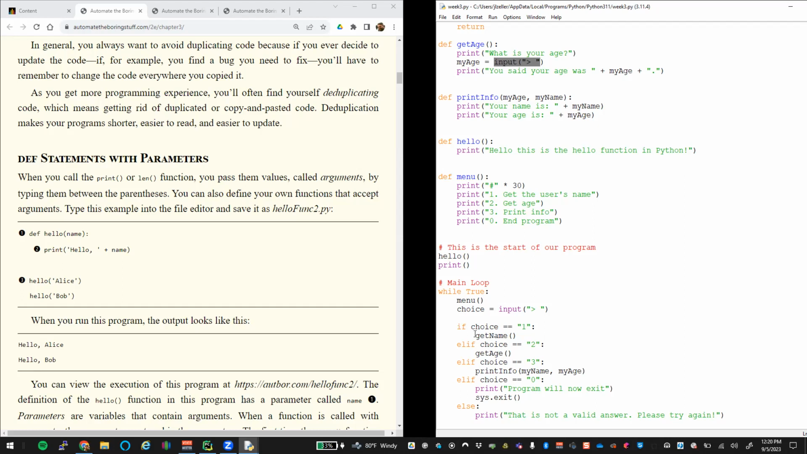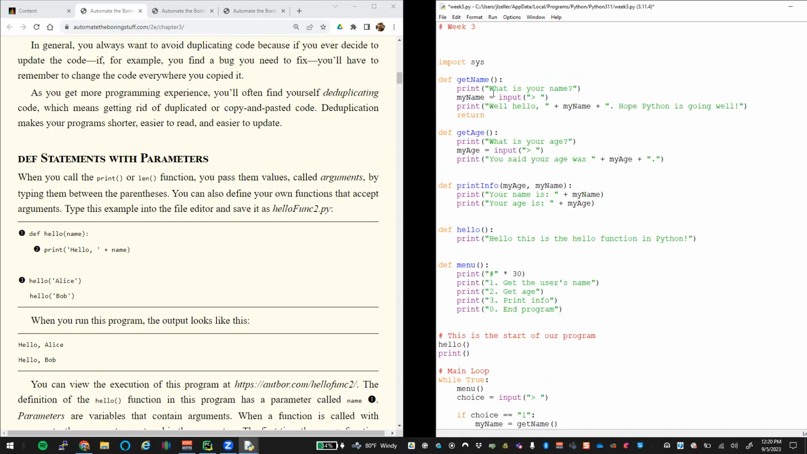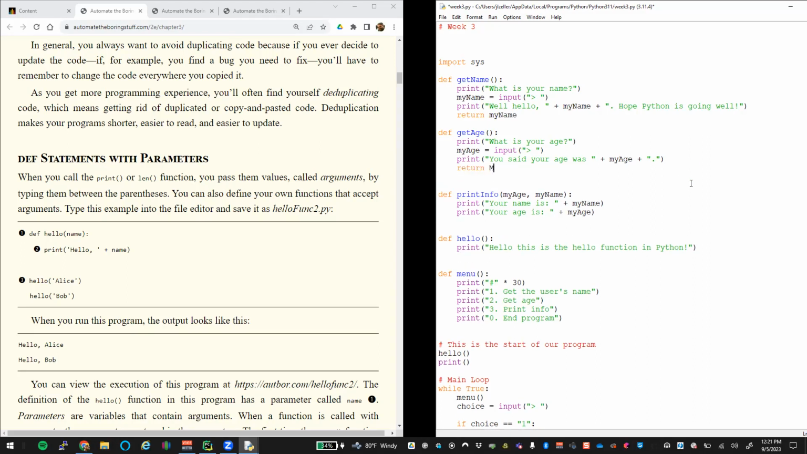So what we need to do is on this get name and get age, we need to specify my name equals get name and my age equals get age. That means whatever the output of get name is going to get stored as my name. The output of get age is now stored as my age. To do that, we need to modify these up here to return specifically my name. On this get age, we need to return my age so that when we store that, it specifies it out. Oops, and this should be a lowercase.